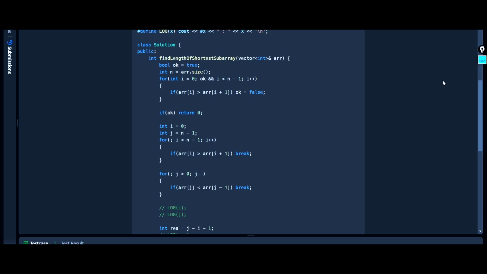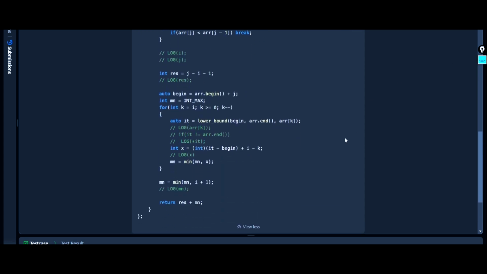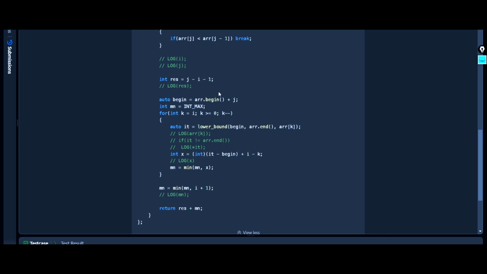And afterwards, I have a few log statements here, just to make sure. I use logging to debug. And then after that, we have the result. This is the claim. Basically, we remove the J minus I minus 1 elements that are between I and J in our array. So we remove all of these elements.